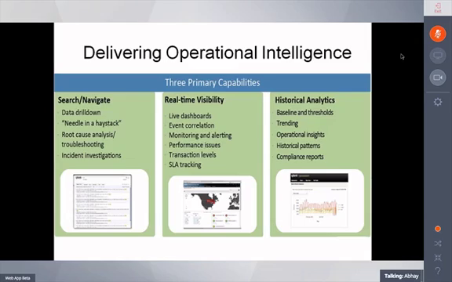We can have the real-time visibility as well. We can have the live dashboard. As the data comes in, the dashboard data will be changed or updated. So we can have the live dashboard. We can have the monitoring and alerting. We have already talked about this one. So SLA tracking. Now historical analytics.